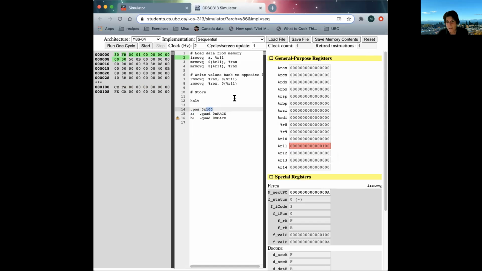Now that I've set R11 to contain the address where my data lives, I can move the values that are in memory into registers. How do I do that? Well, I use my load instructions or my memory to register move. So what address do I want to use? Well, if I want to get the value A, I'm going to take the contents of R11, and I always have to add an offset to it because that's the addressing mode. And so in this case, the offset is 0.